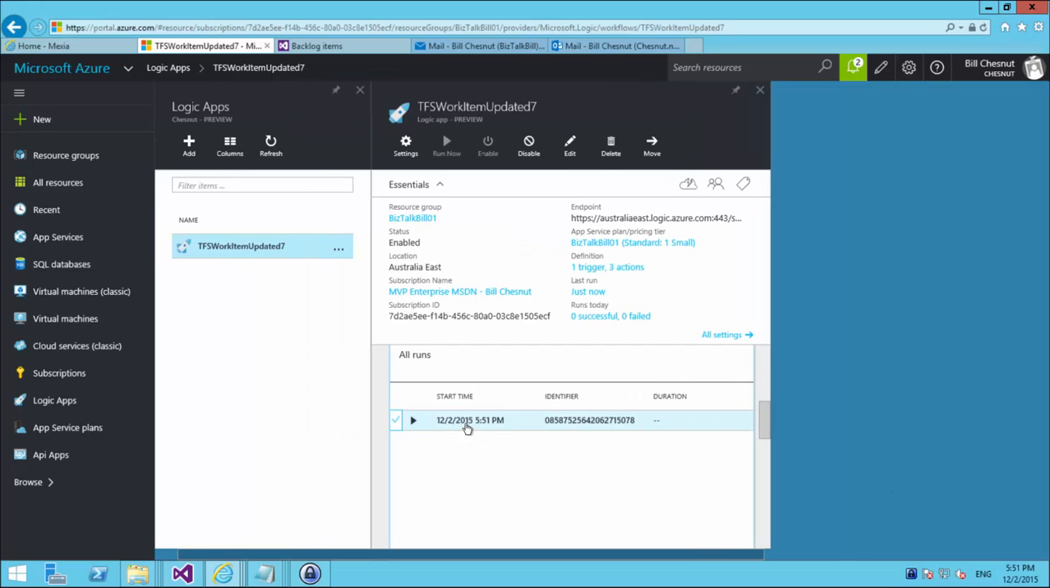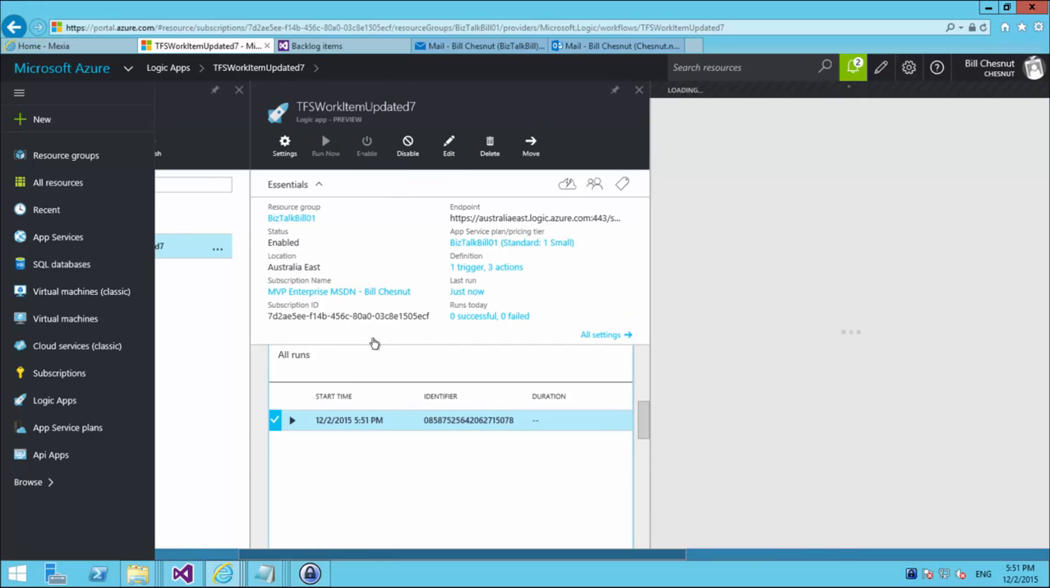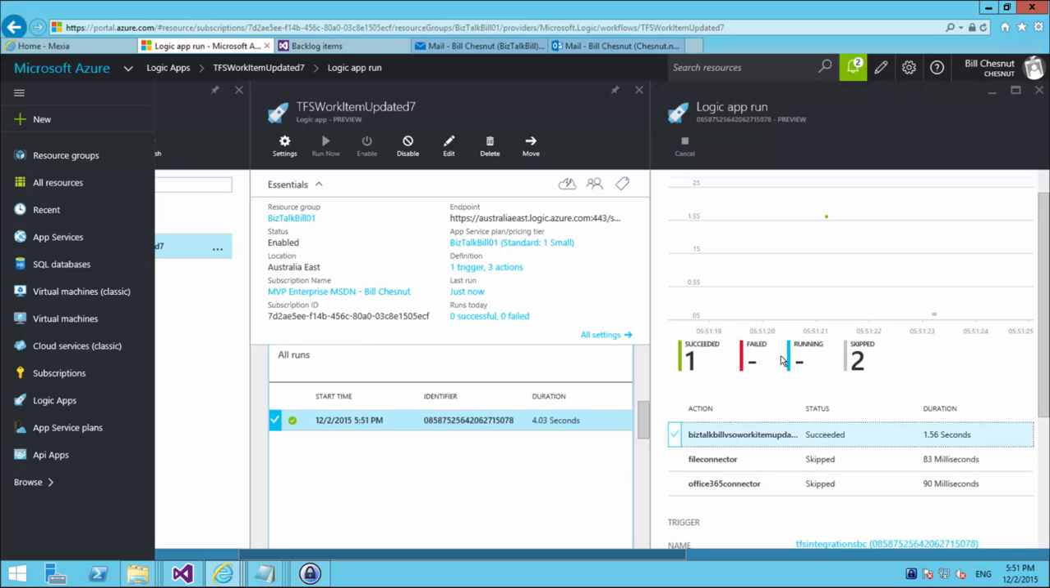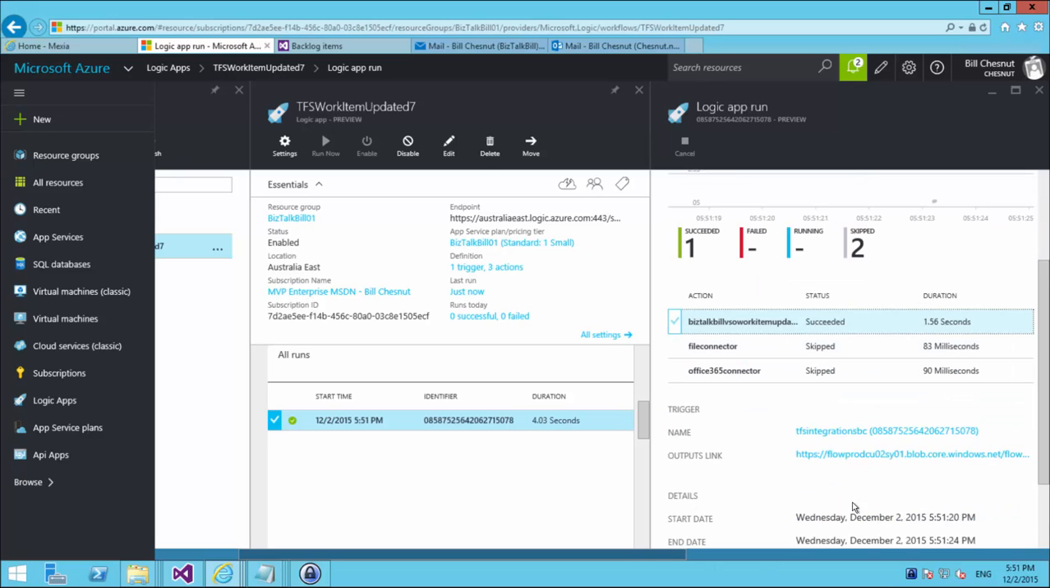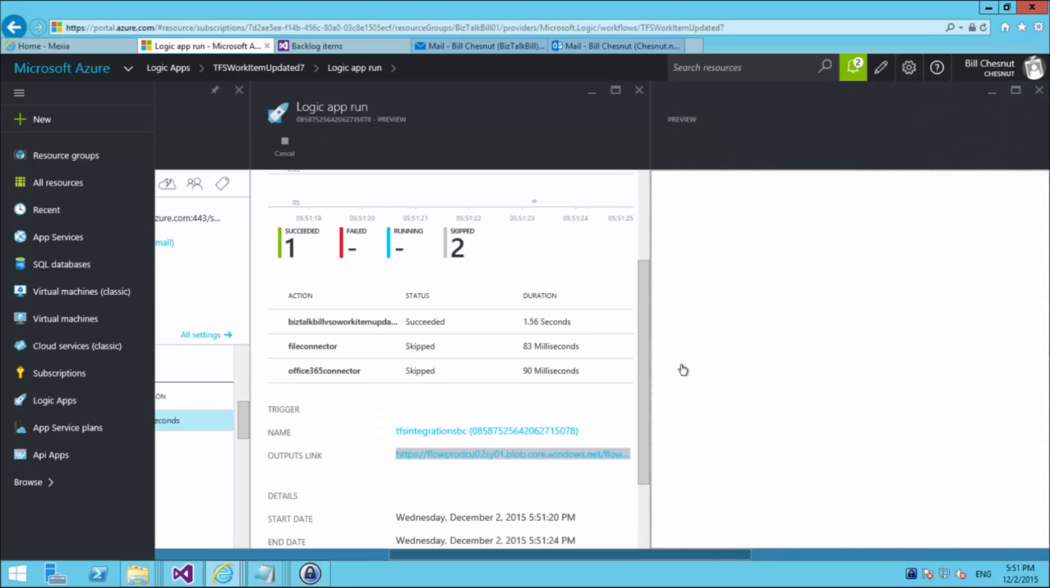So it's actually started to run now. If we click on that, and that successfully ran. So it had one. That's interesting. It skipped both of the output steps. So how do we debug that? So let's go in there, and what we can do is we can go down here and look at the output for the service bus call.